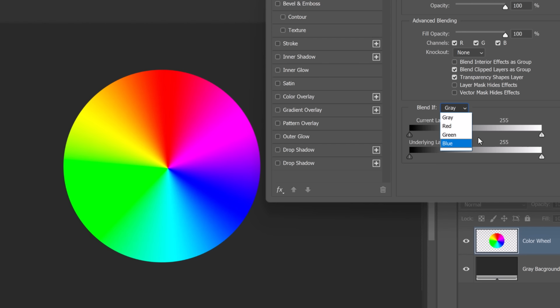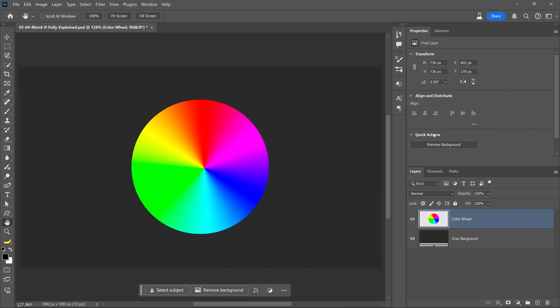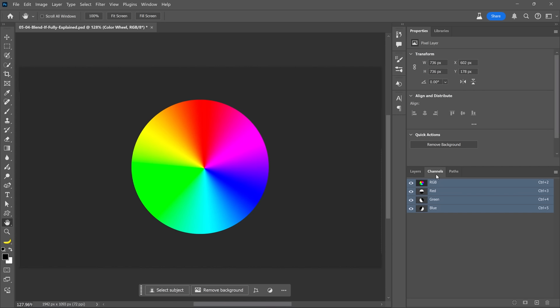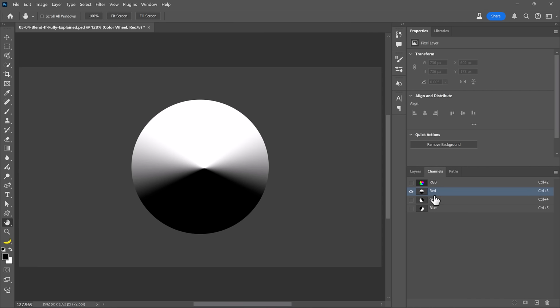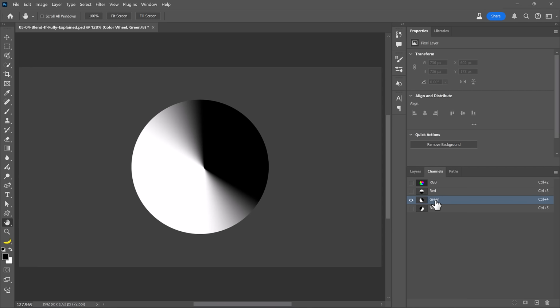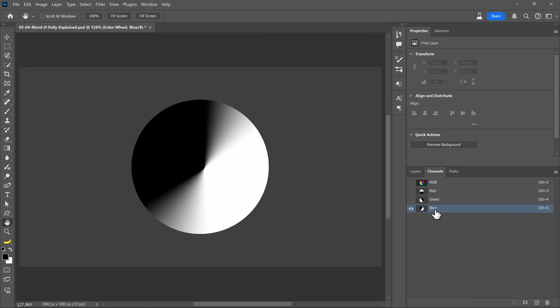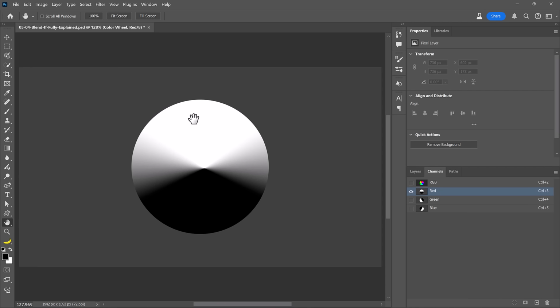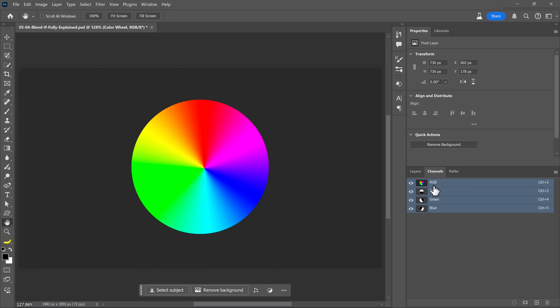Behind the scenes, Photoshop views every image through these channels. From the Channels panel, you can click on each individual channel, and you'll notice that they are simply black and white images that show you where the color light exists in your image. I'll enable the red channel. White tells us where red light is present in our image, while black shows areas without any red. The opposite color, cyan, will appear where red is absent.